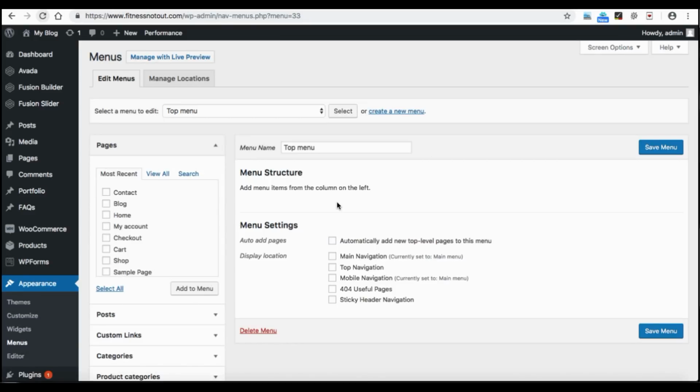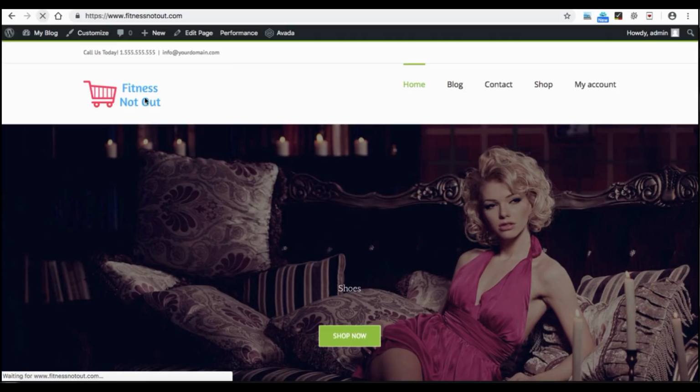Alright, so do not add anything in this menu, just leave it as it is. Only you have to select this checkbox, top navigation, and save it. That's all. So this will enable my account and cart link into this top navigation secondary menu. Let me show you how it appears onto the front end. So I'm just refreshing it. Here we go.